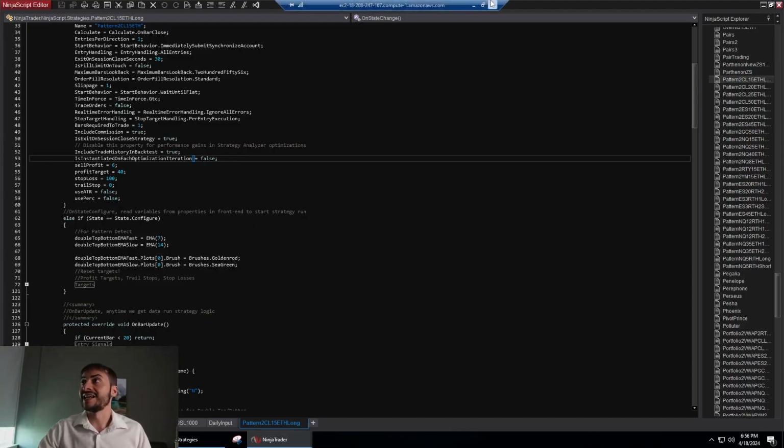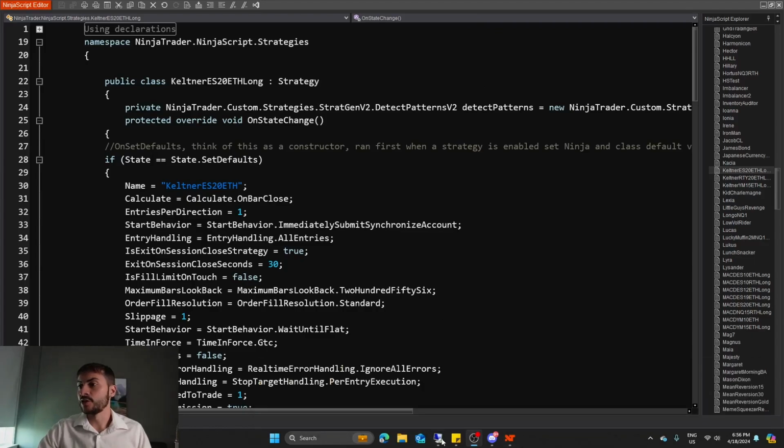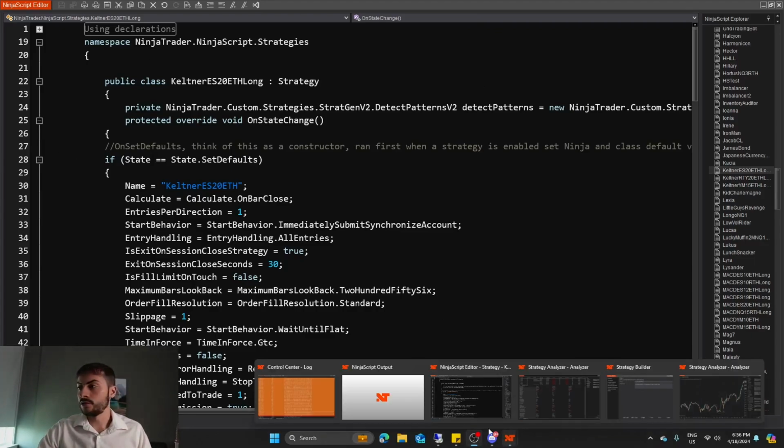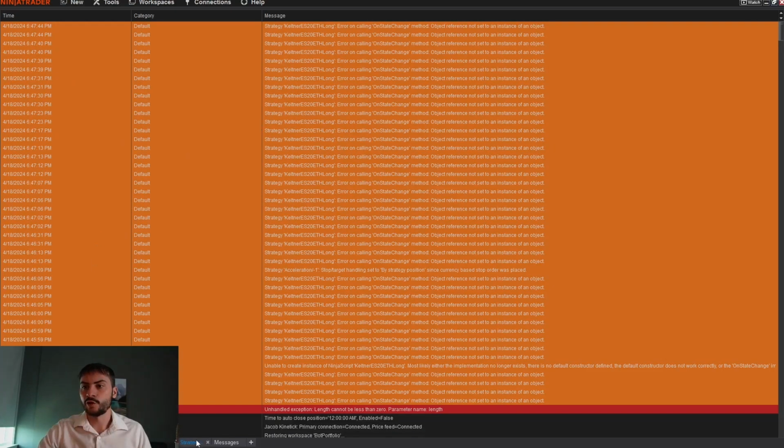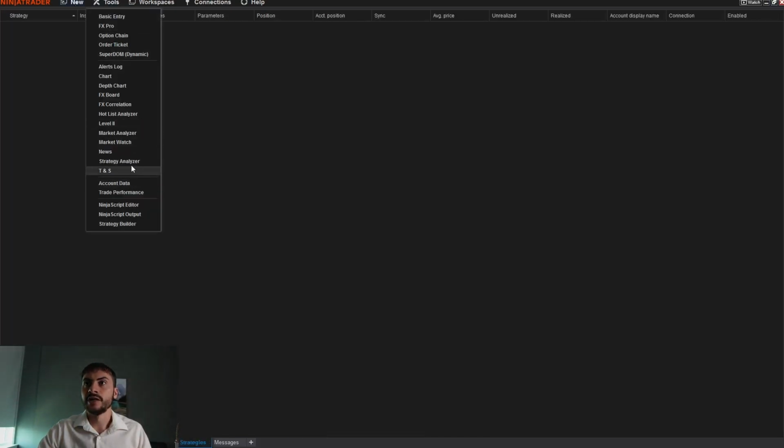So once again, in NinjaTrader, to run an optimization, you pull up the strategy analyzer. So you go to here, let's pull it up. If you want to optimize a strategy, you go to new and then strategy analyzer.